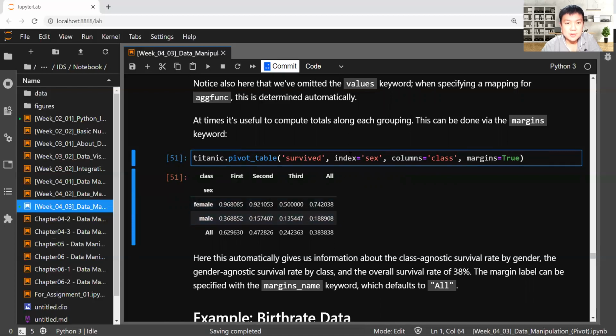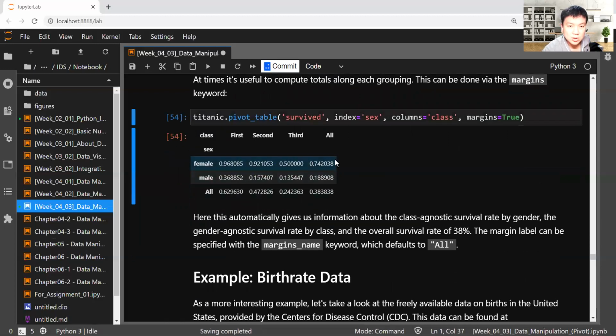Okay, if you check, yeah, the all is the mean of this information, and from this information I want to get the mean. Okay, the margin is true. It means I want to see the overall survival rate according to the row, and for the column as well, you can get this information. Okay, 0.96 plus 0.36 divided by 2. So the result is something like this.